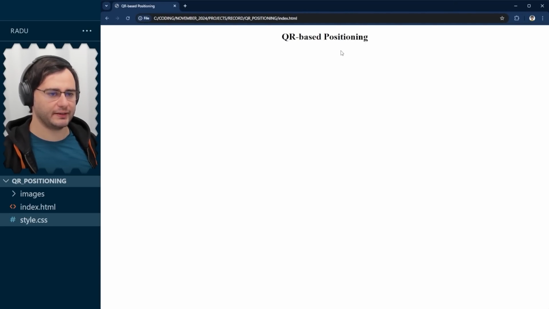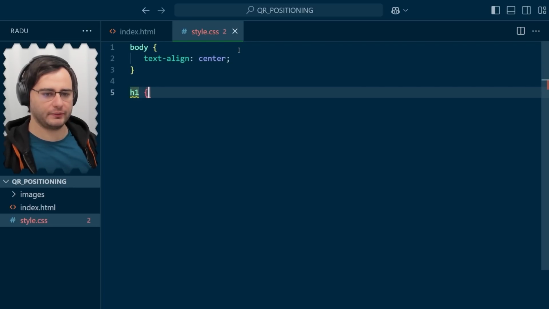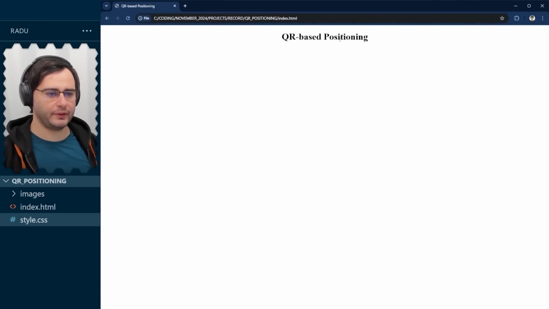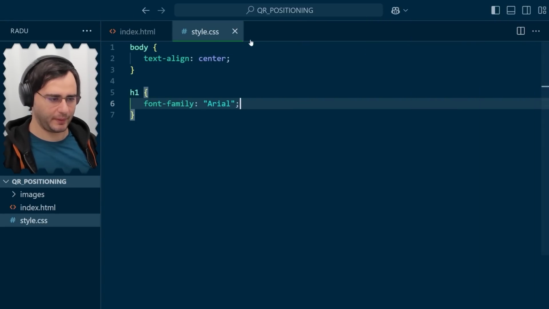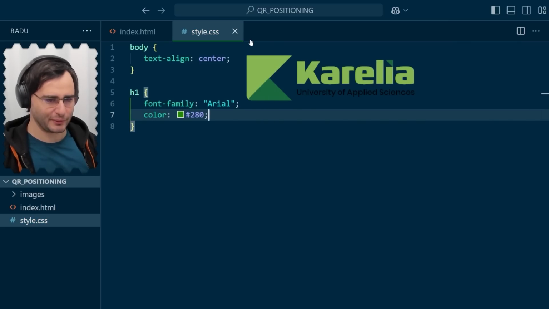We can also style it differently. Maybe we go below here, and for the h1, we say we want Arial font. And now if I go here and press refresh, you can see the difference. You can also change the color. Maybe let's put a darker green, something like my university's logo.